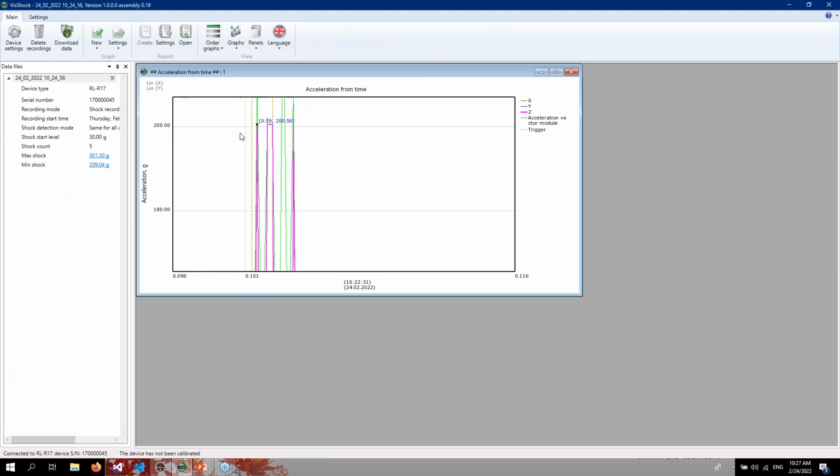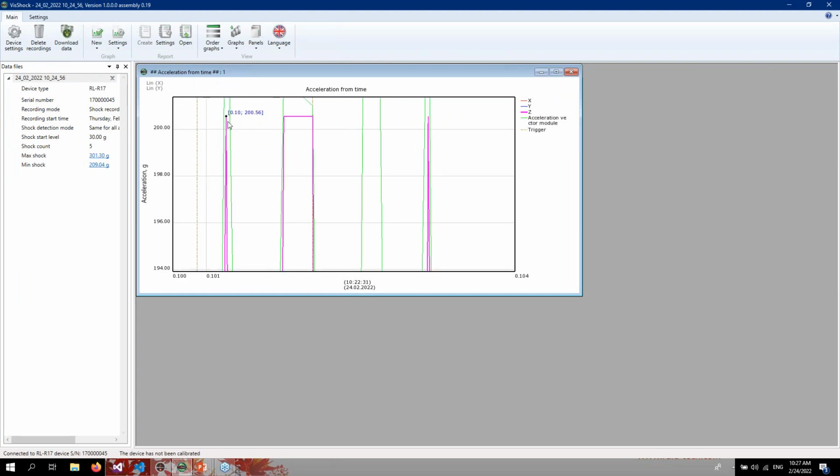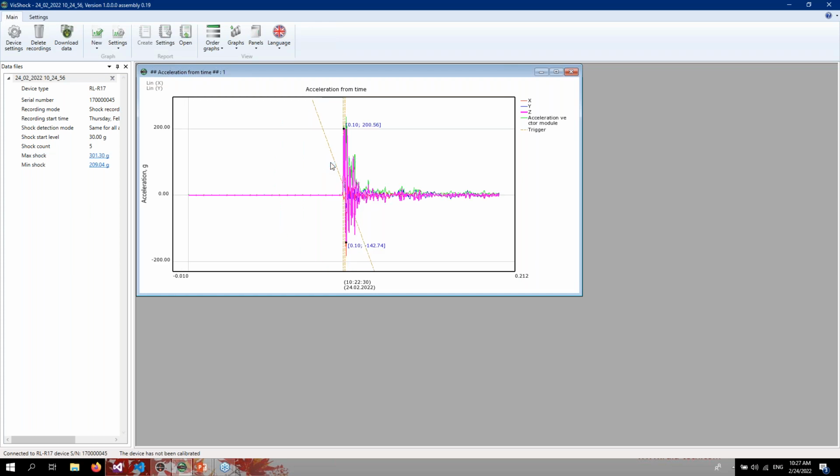And here you see that the shock at 200 G was also recorded. So that's a good result. And you see that the data is really near at VisProbe and VisShock. So our shocks were registered at rather good precision.